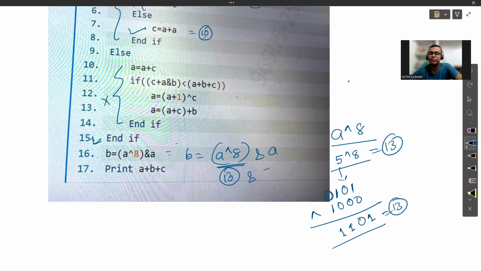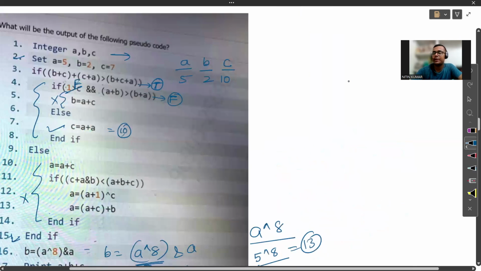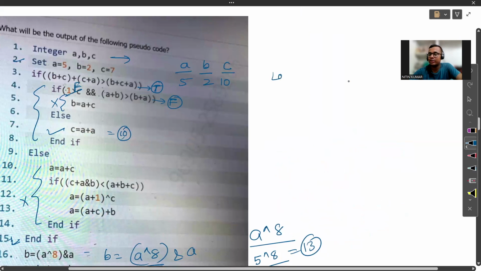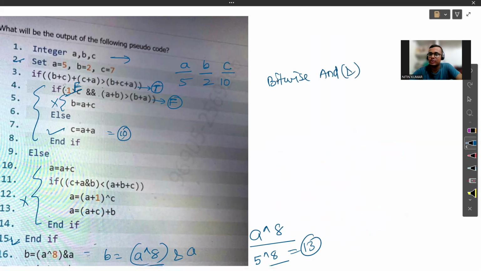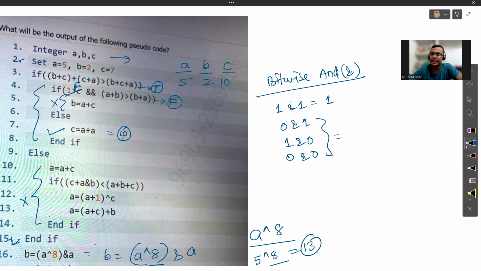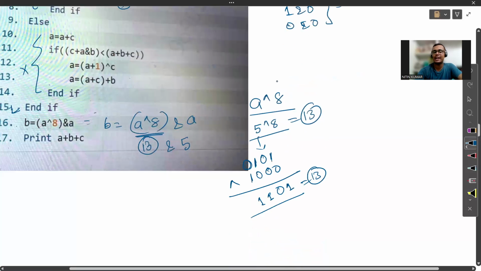So what is A? 5. So what will the AND do? We have discussed the XOR operator in an earlier question. This is bitwise AND, not logical AND. Sorry, bitwise AND. It will look like this, the single AND. It says if both bits are 1, then I will give you 1. If any one of them is 0, whether it is the first or the second or both, I will give you 0 in all of those cases. So this is the bitwise AND operator.